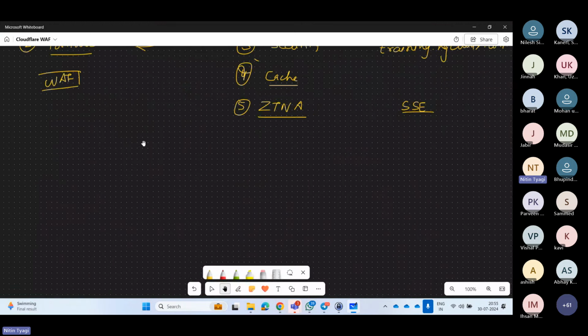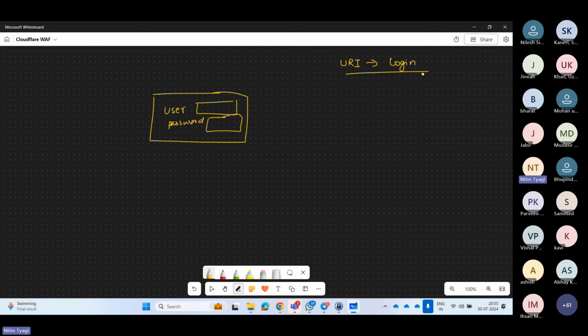Let's take an example. You have this login page available in your application where a user can log in, right? When you click on the login button, you get this username and password, right? Now, if somebody is trying to do brute force on you, he will just pick up the URI of your login page and run the brute force script in Kali Linux. This is what we will learn in this course. I will do these live things.